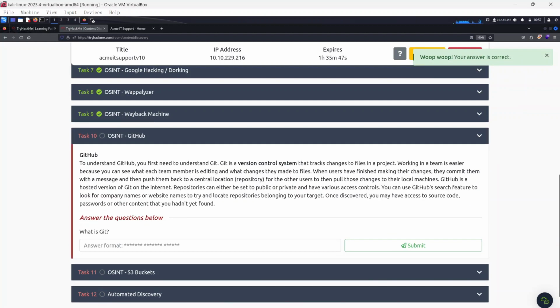GitHub. To understand GitHub, you first need to understand Git. Git is a version control system that tracks changes to files in a project. Working in a team is easier because you can see what each team member is editing and what changes they made to the files. When users have finished making their changes, they commit them with a message and then push them back to a central location, which is the repository. Other users can then pull those changes to their local machines. Now, GitHub is a hosted version of Git on the internet. Repositories can either be set to public or private and have various access controls.